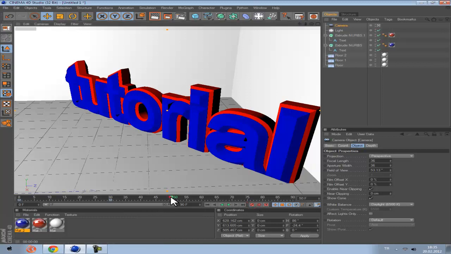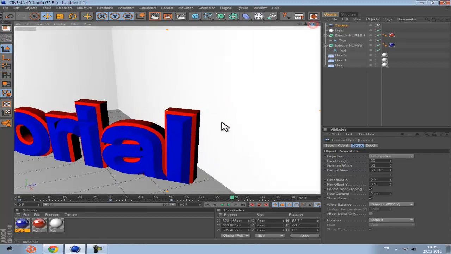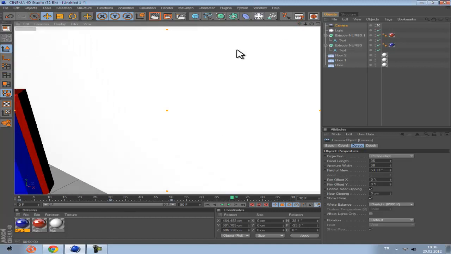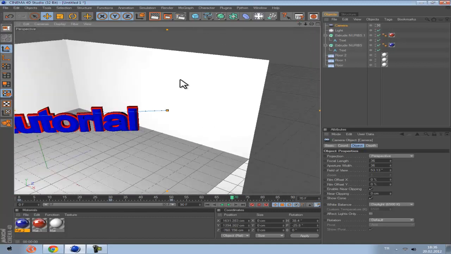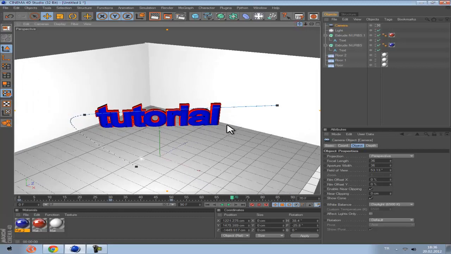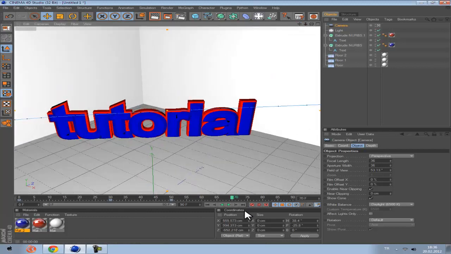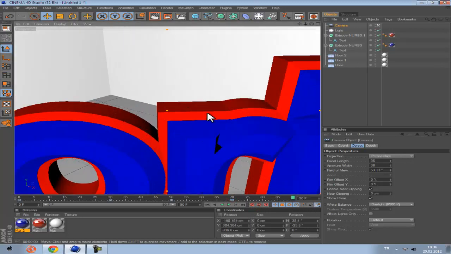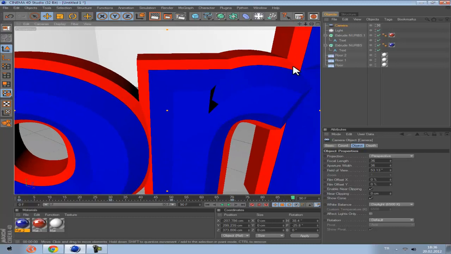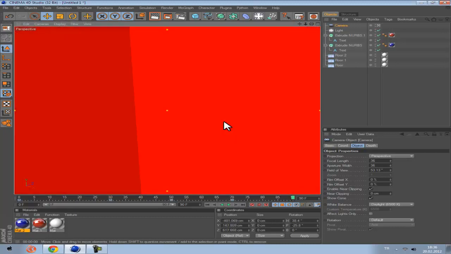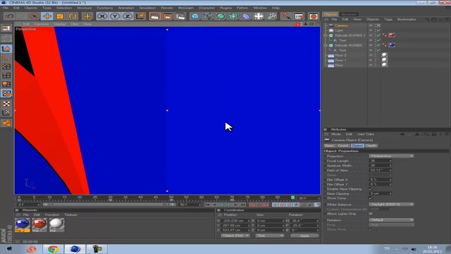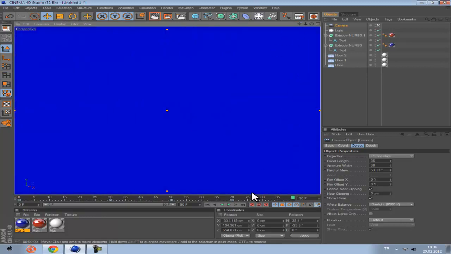Double click on the keyframe button again, and then at 70 I want it on here again, double click on the keyframe button, and when it's 90 I want it on here. Wait a minute, like so. Press one time on the keyframe button.